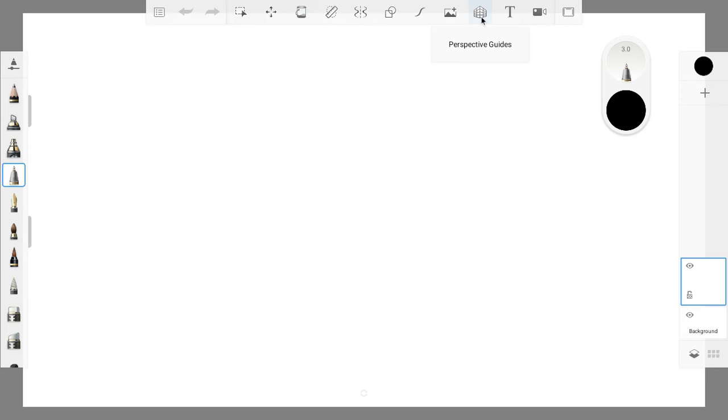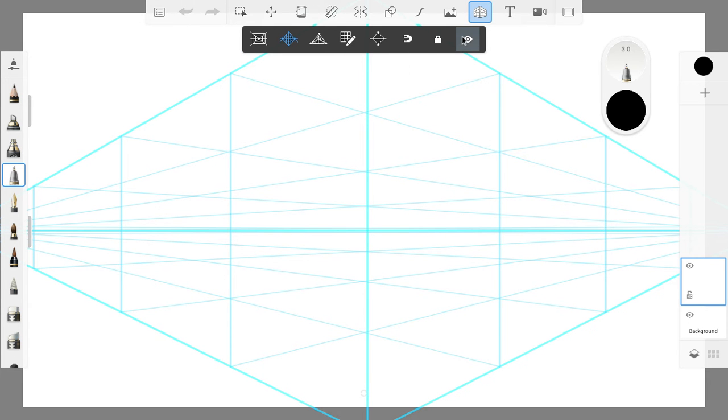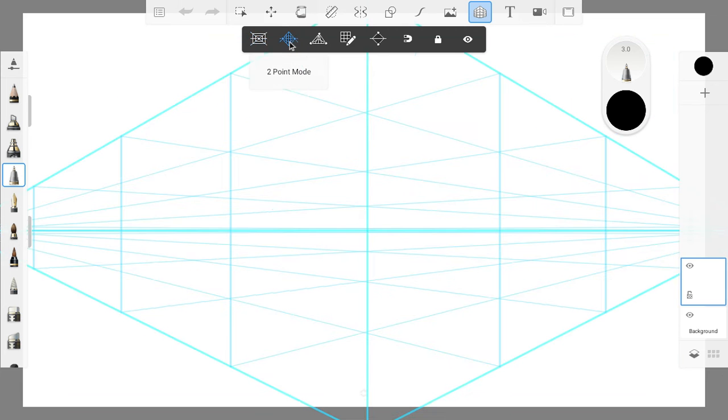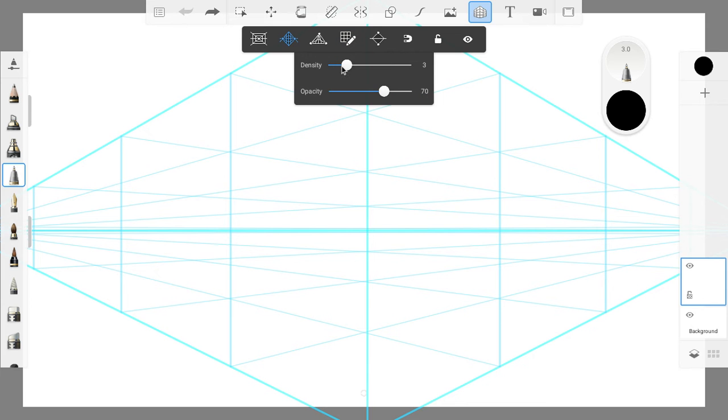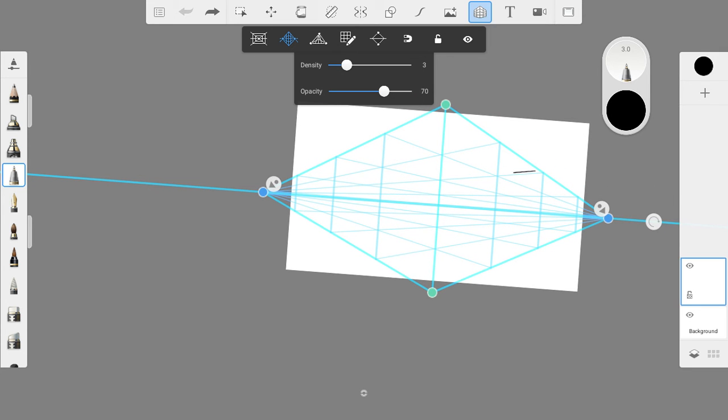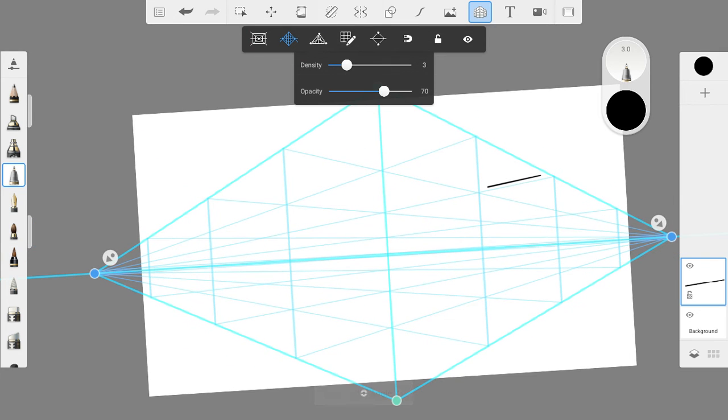I'll go up to the perspective grid guides, and I kind of have been doing this, so it's already kind of set up. But last week we were working in 1-point mode over here on the left-hand side of that submenu. So now we're going to switch to 2-point mode. I have these locked right now, so I'm going to unlock them. And then I can play with the density of the grid if I want to. And I'm going to pinch and zoom out here. That's way out, but that's okay. And I'm making some accidental marks, but that's okay too.